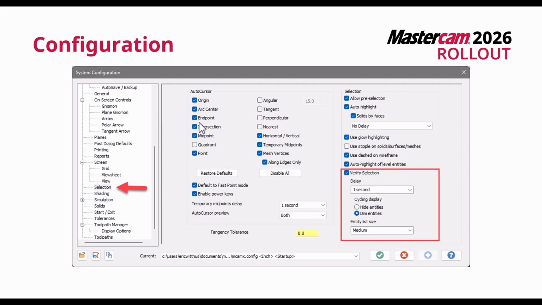There's also some new config settings for the Verify selection. I can choose if I hide or dim entities when I'm using the tool, how much delay there is, and how big the entity list size is, and whether or not the function is active.